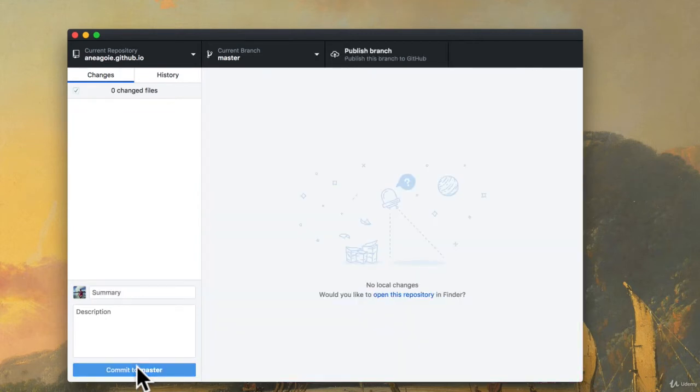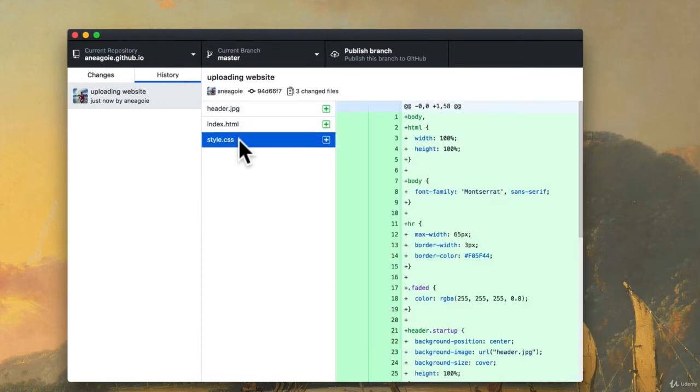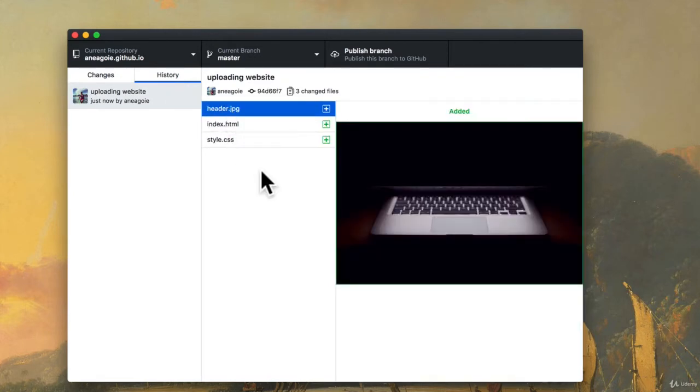You click on that, and again, something happened, some magic, but if you click on the history tab, you'll see that your files are still there. And the final thing you're going to do is click this publish branch button. If you click on this, it's doing a whole bunch of work behind the scenes, and it looks like it's done.